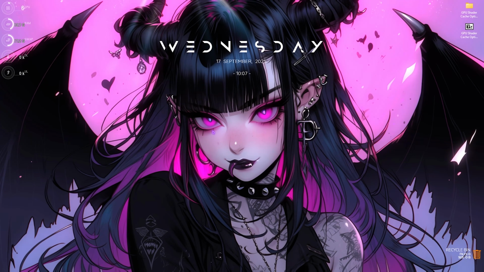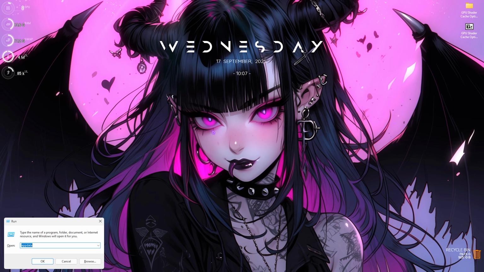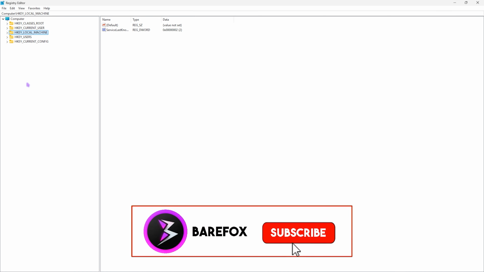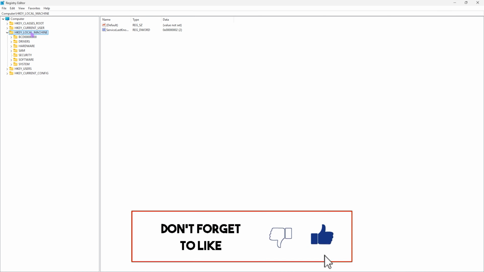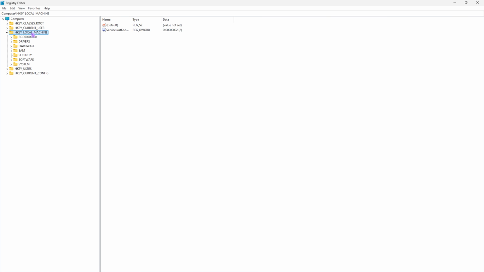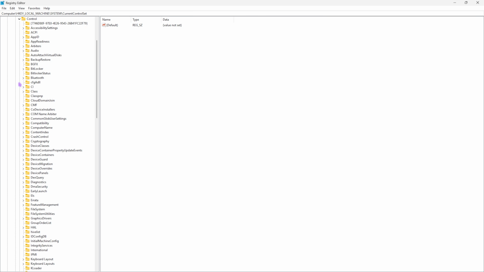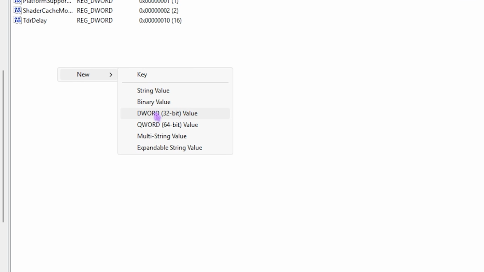Now, next step is Reg Edit, and for that press Windows and R key together on your system and then type in Reg Edit over here. Once you're over here, head over to HKEY_LOCAL_MACHINE, and then go over to System and then find CurrentControlSet. Right over here you'll find Control and then you have to find GraphicsDrivers. Once you find GraphicsDrivers, right click and then click on new and then click on DWORD value.